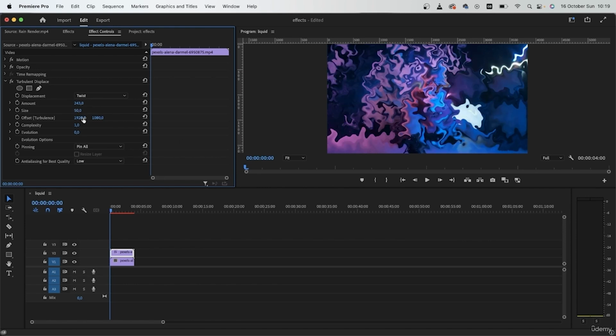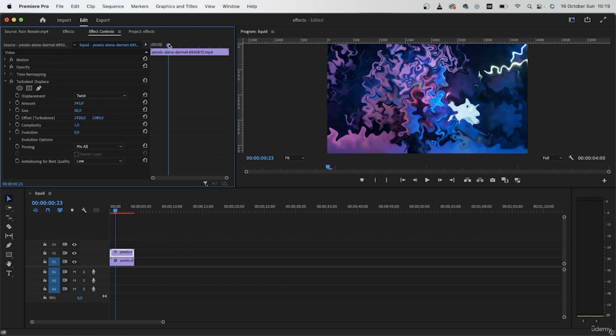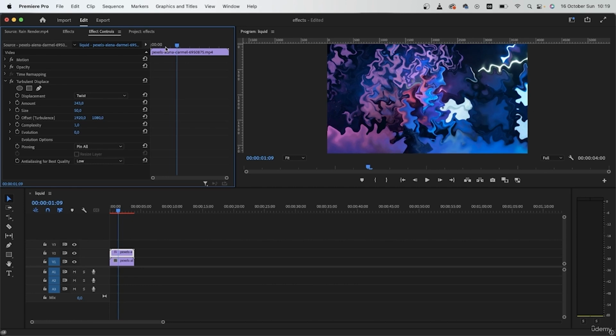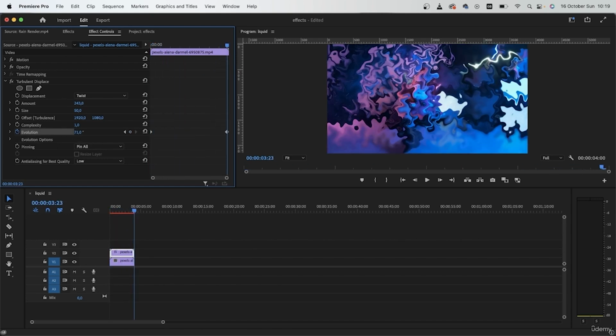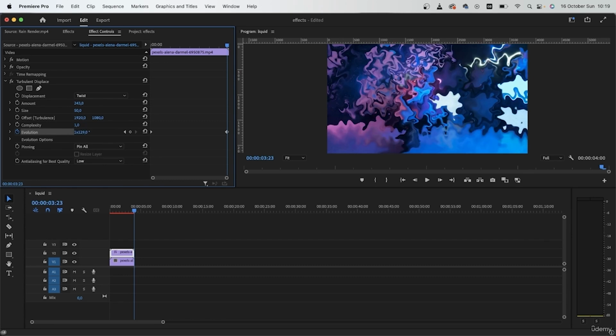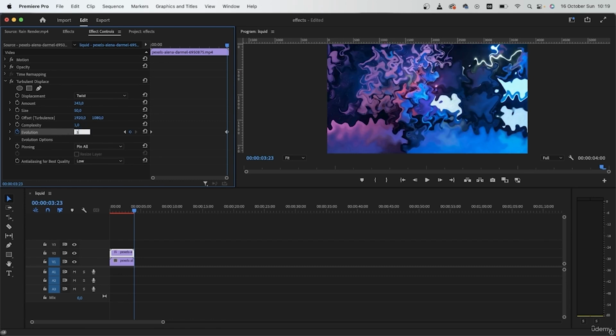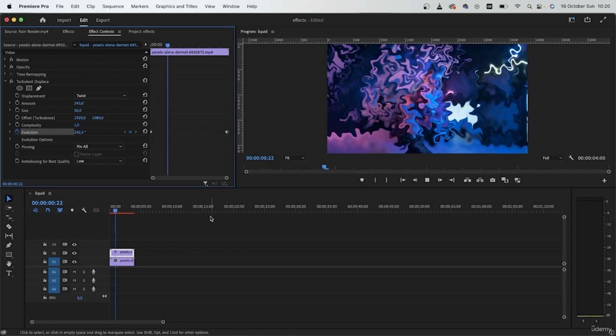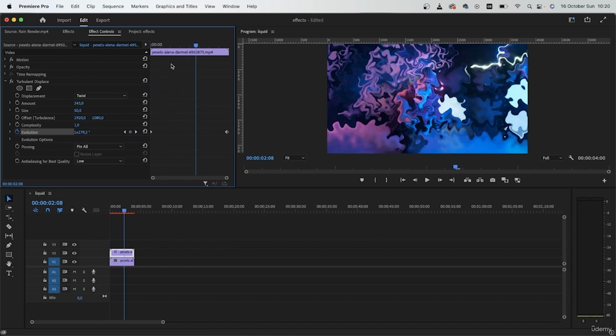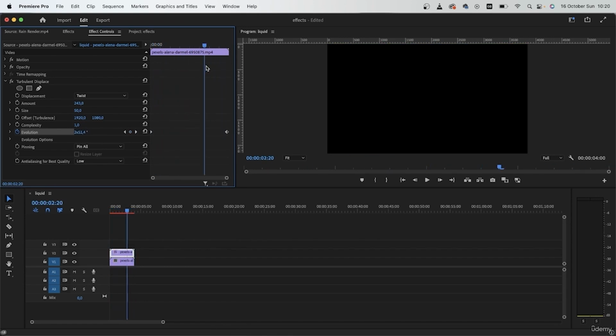You can work with the offset if you want these wobbly things to change over time. But if you want them to be stable, then don't do anything. But I'm just going to make a keyframe for evolution, go to the end of my timeline and make it do like 2 rounds. Or maybe 3 rounds. It depends on the speed that you want.